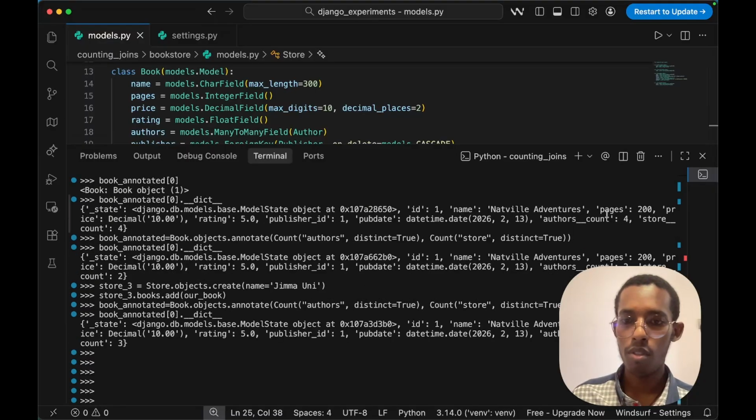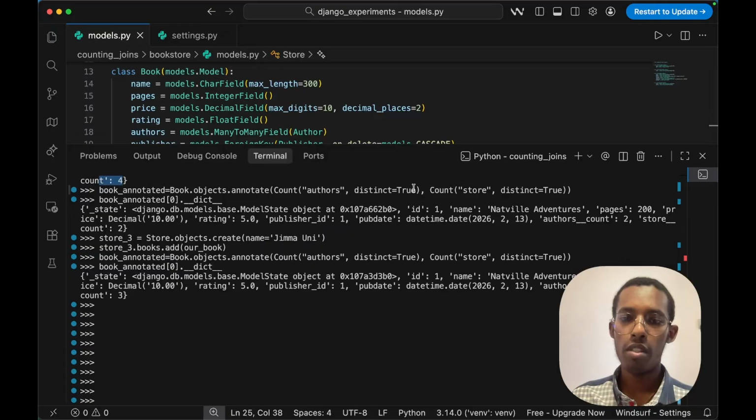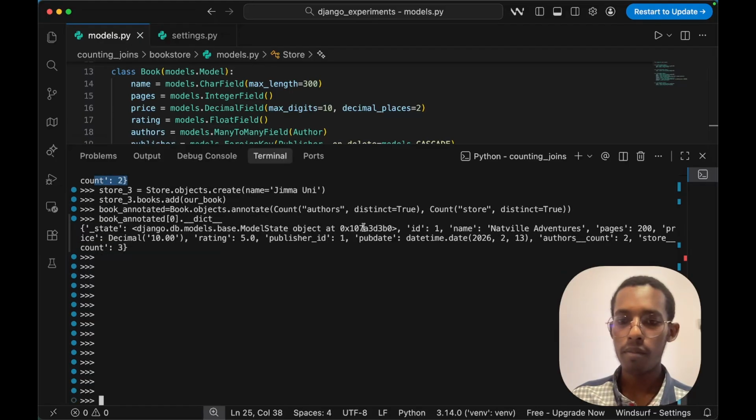Okay, before we had authors count 4 because we had 2 authors and we had 2 stores, and then the join happened and we have 4 now, because 2 times 2 is 4. I think the values are multiplying each other. Now when I use distinct, I got 2 authors and 2 stores. I added another store, so now we have 2 authors and 3 stores.